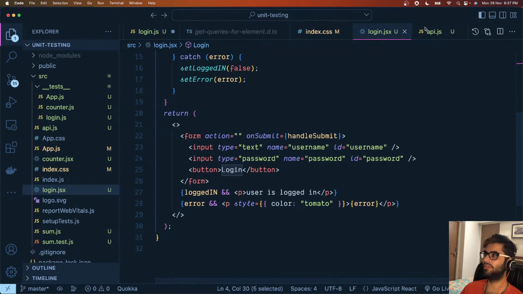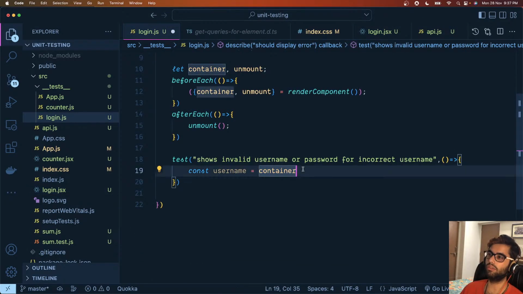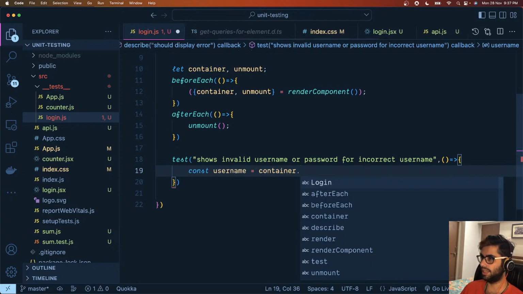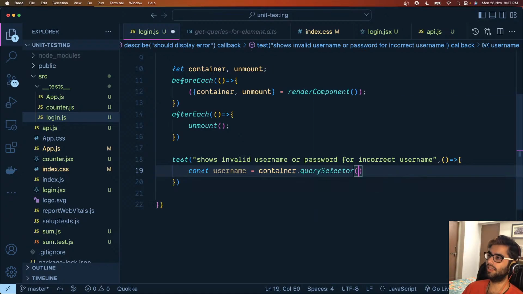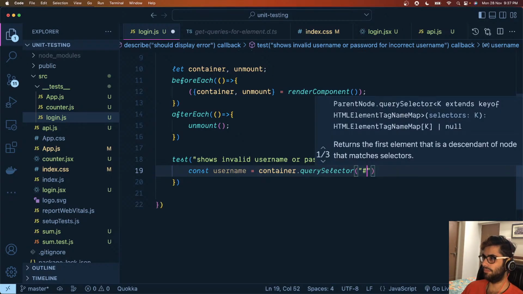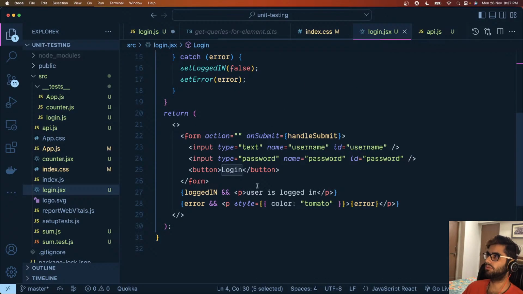And on the container we can use JavaScript selector queries, right? So you can do container dot query selector. We can do DOM manipulation basically. Instead of using all of those screen methods, this is another way by which you can get elements of a component, and then we get the element which has the ID username, because we gave it the ID username.